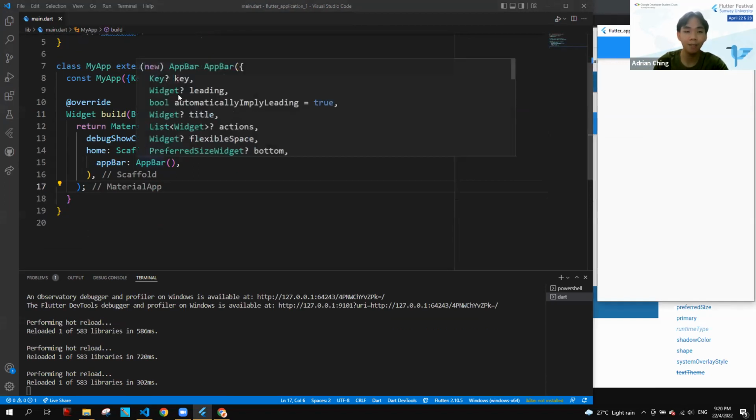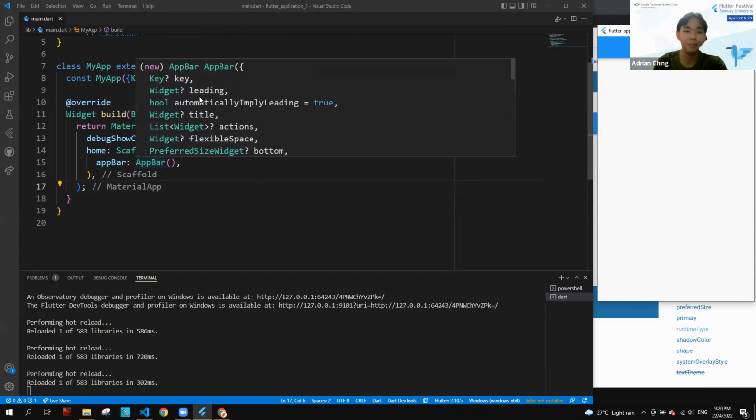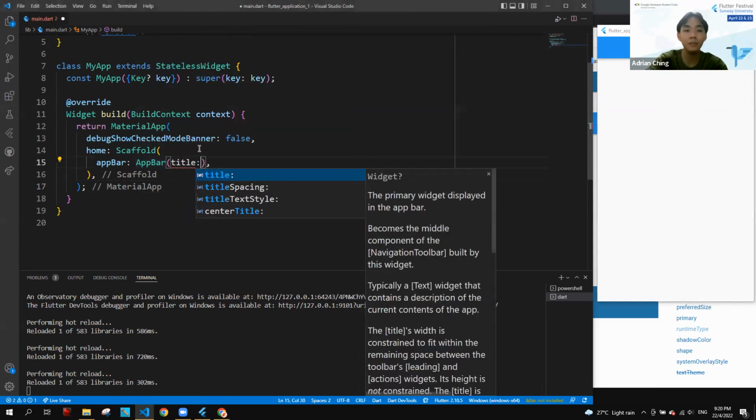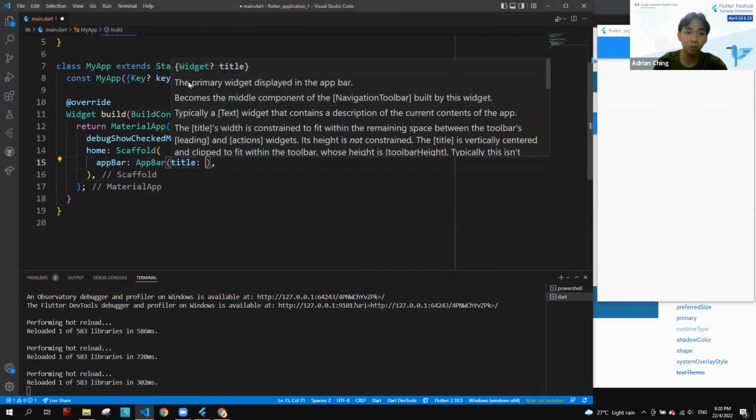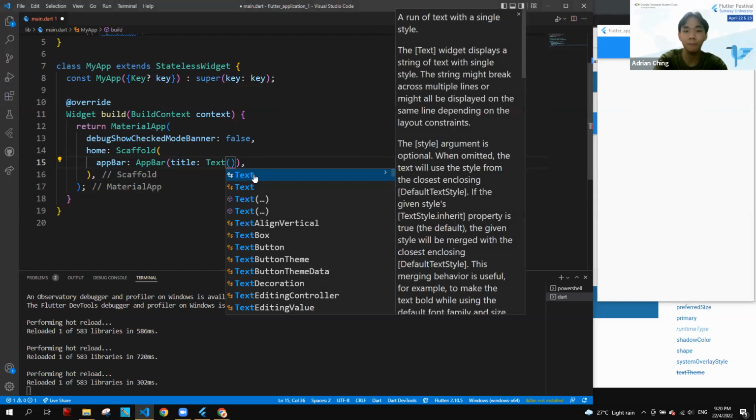Inside of the AppBar, we can add stuff as well. So it's just nested. In the AppBar, we have a title. Let's pass in a title, and the title is a widget. So the widget can be anything you want. It can even be another AppBar, but why would we want to do that, right? So usually the title will be a Text.